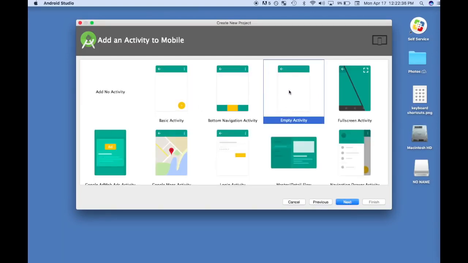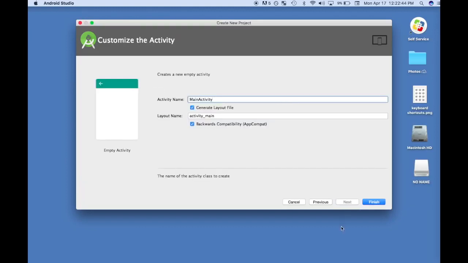The activity that we're going to use as our example is an empty activity. So we're going to select this one right here and just click Next. And the top box is the name of the Java class that it's going to create. MainActivity.java is usually the starter activity of your apps.